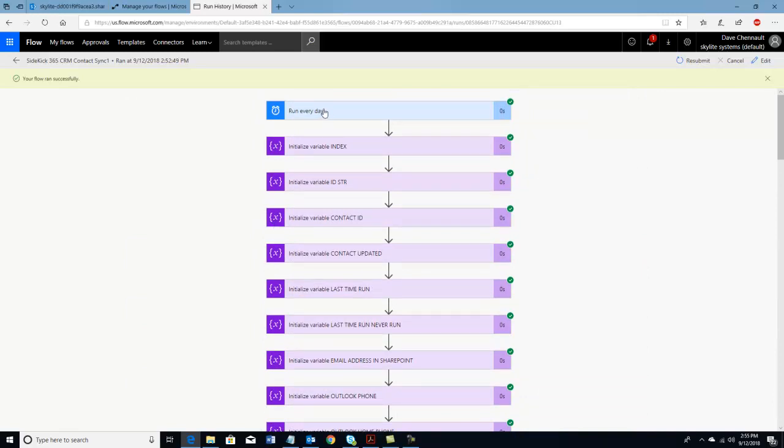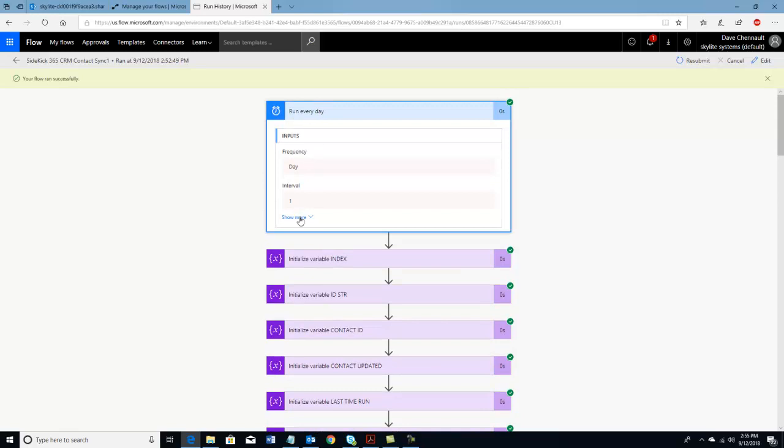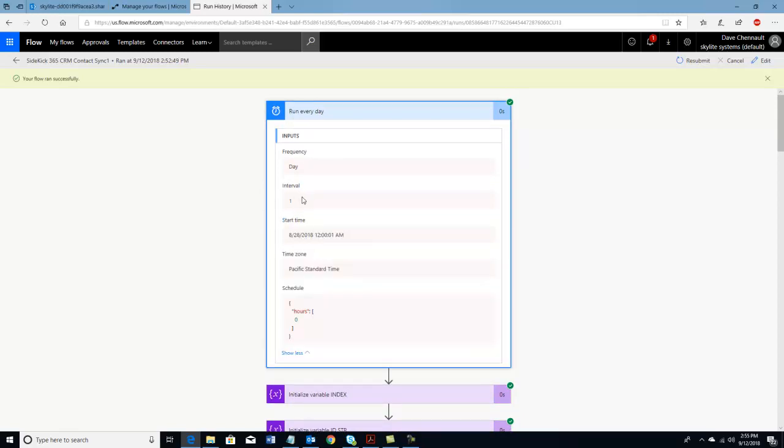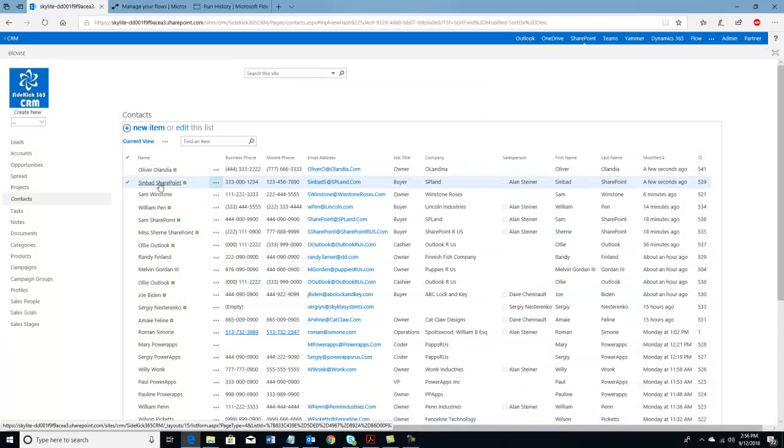And the great thing is you can set this up so that it occurs more than once a day. Here we've got it set up for once, but you can also see that we can set it up so that it can start multiple times throughout the day if that was what we needed. Maybe we're changing things quickly. So using Flow, which is part of Office 365, and Outlook, which is part of Office 365, and SharePoint, which is part of Office 365, we're able to leverage all of this great stuff so that we can synchronize contacts anytime we add one, whether that's over in Outlook or it's in SideKick 365 CRM.